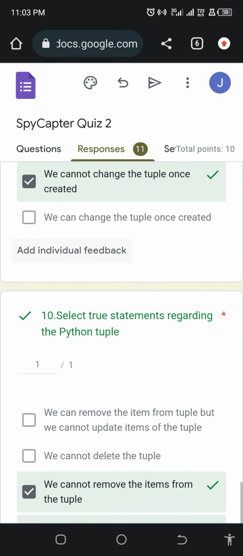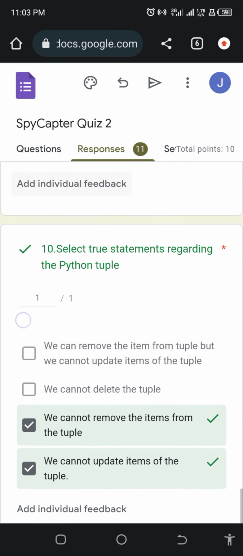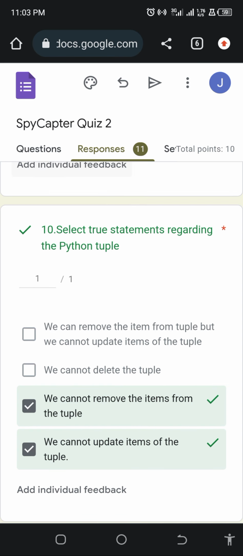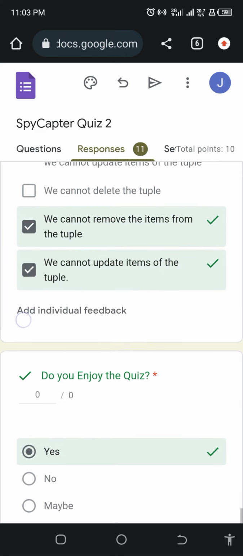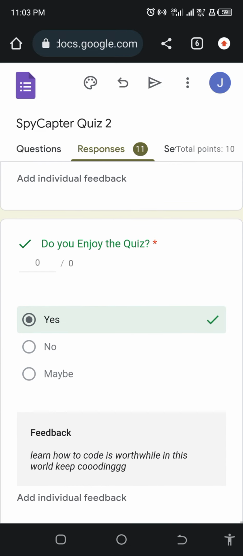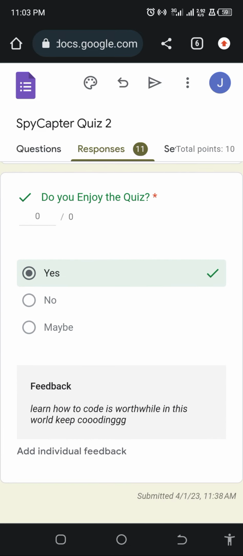Now the last one, the 10th question, is about tuple. Yeah, we cannot remove an item from the tuple, and we cannot update an item in the tuple. This was the answer. And then: did you enjoy the quiz? Feedback: learning how to code is worthwhile in this world, so keep coding.